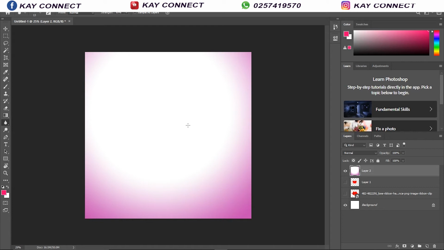Okay, so assuming we have an image that we don't want the background to be that sharp, we want to blur the background. What do we do? We go for our lasso tool, we crop out this image. After cropping the image, then you go for the blur tool, then you differentiate between the image and the background. You go for your blur tool, then you blur the background.